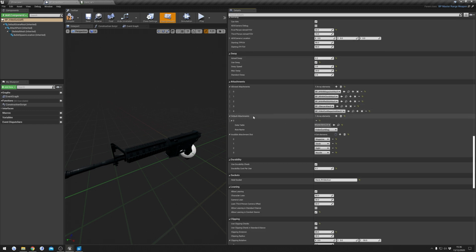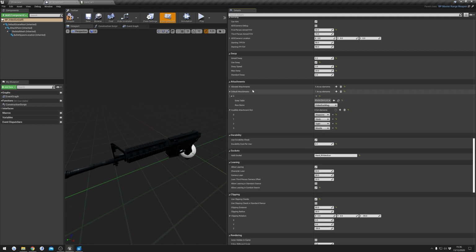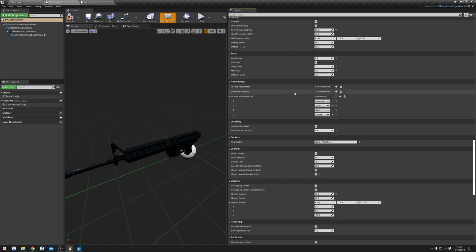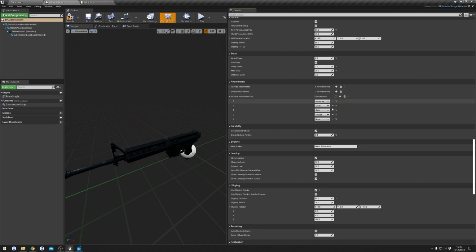Here we can set what attachments our gun allows, and they're set to the blueprint for the attachments. Then we've got default attachments, so you can set what attachments the gun actually starts with. Then you can set the slots that are available on the gun, so this is when you double click the item in the inventory, and these slots will show up. You can add more by clicking a little add, and you can see the drop down here.